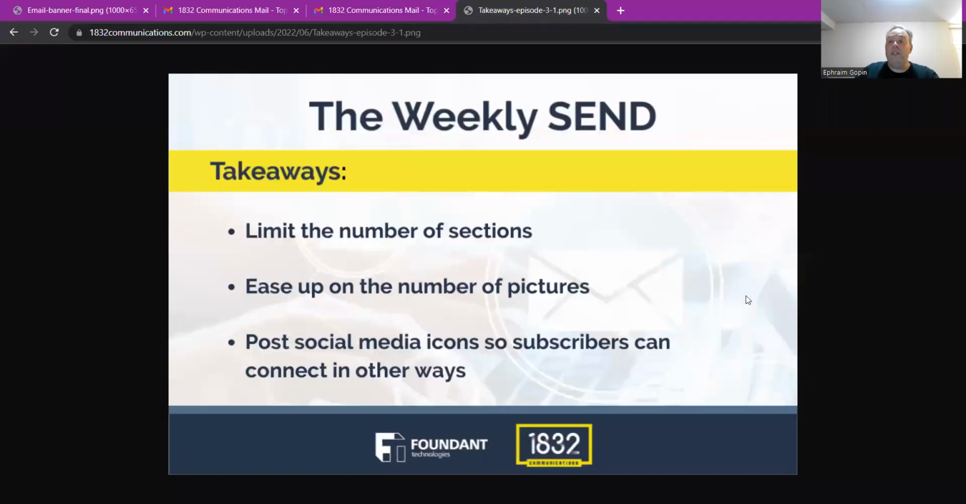In terms of takeaways for today's episode, number 1, limit the number of sections. Don't overwhelm your subscribers. If it's too much for them, they're not going to bother to click on anything. They're going to exit the email. Number 2, ease up on the number of pictures so that the email isn't too large, so that either A, it doesn't get delivered or B, it doesn't load fast. You want to avoid both of those.